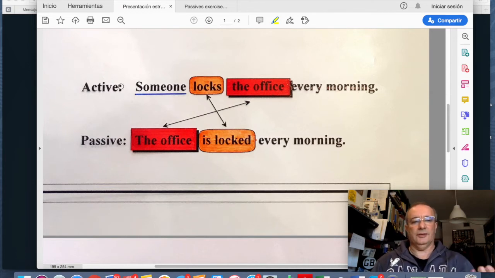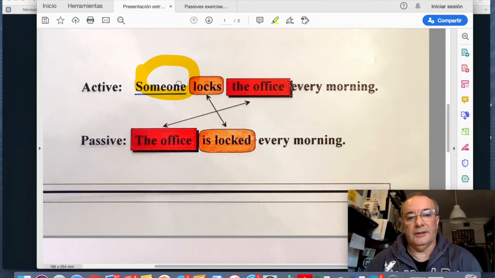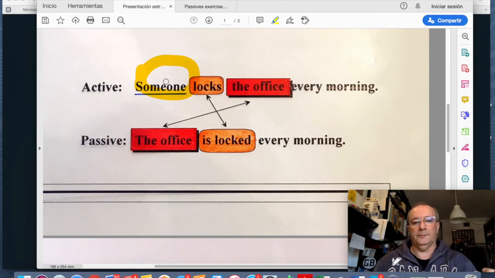Now, this message in the active is not very relevant because at the beginning we have an element that is not important in the message. Someone, obviously, someone has to do it, but the someone part is not important. So this is the reason why this passive voice is relevant. It's much better to say the office is locked every morning than someone locks the office every morning, right? Now, basically for the active to passive transformation, what we do is take the object and turn it into the subject, as we can see here, okay? So the office becomes the subject, okay? And now we will see the transformation.